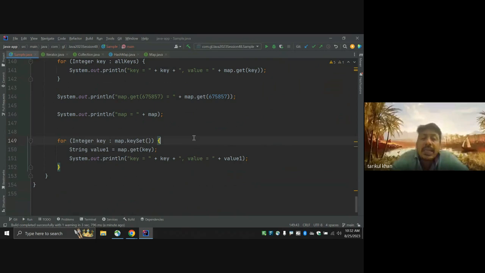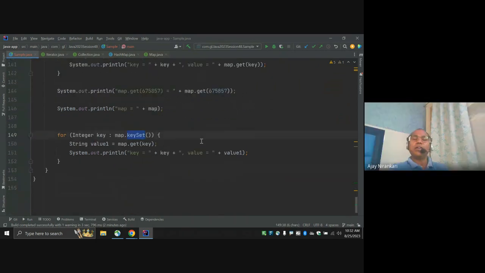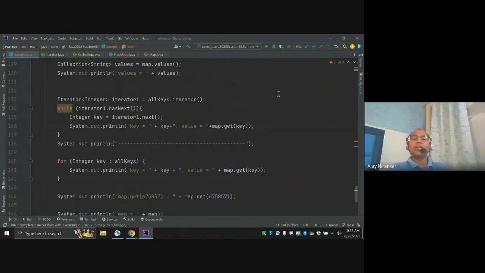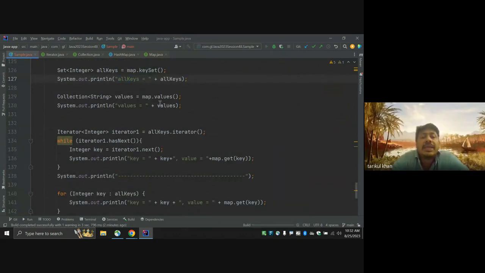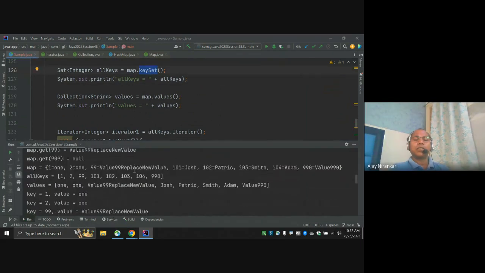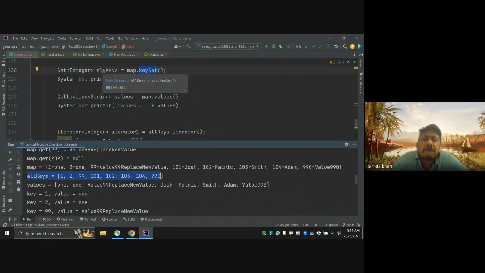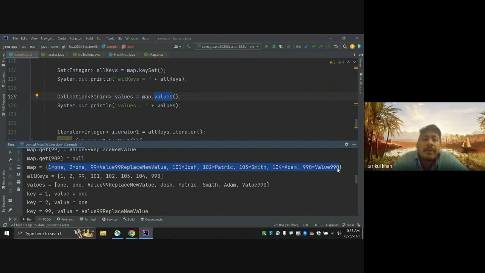So keySet will show you all the keys. Sorry, not getKey, it is keySet. This returns all the keys, right? And values returns all the values. If you print only the map, it prints key value, key value, key value, and so on, right? All right. Great.